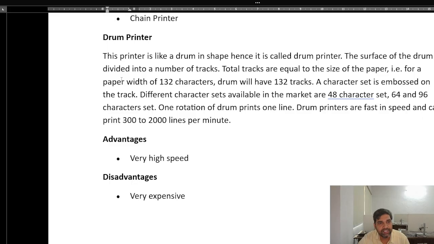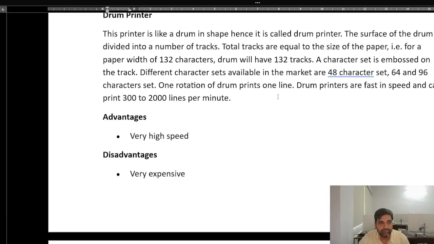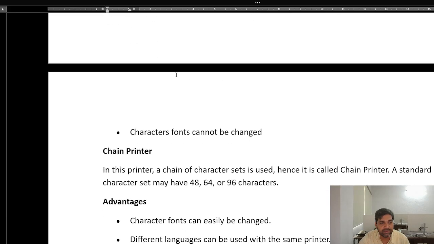The surface of the drum is divided into a number of tracks. Total tracks here is equal to the size of the paper. Think of horizontal lines, like in your notebook, which has two-line copy with lines. So the total tracks are equal to the size of the paper. For a paper with 132 characters, the drum will have 132 tracks. Very high speed, very expensive drum printer.